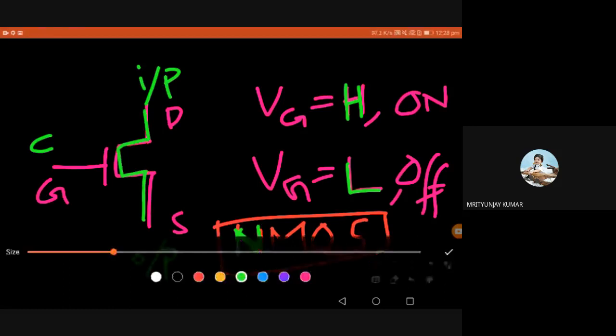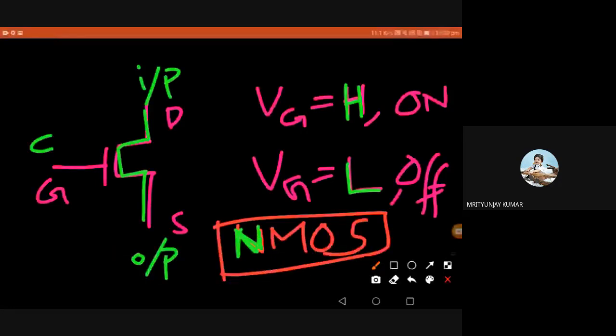Okay, we have a drain terminal, a source terminal, and a gate terminal. The gate terminal is a control terminal which decides whether the transistor is on or off. What is the control table? If VG, the control voltage, is high, the transistor is on. What is the meaning of transistor on? The drain and source are connected, and there's a current flow.